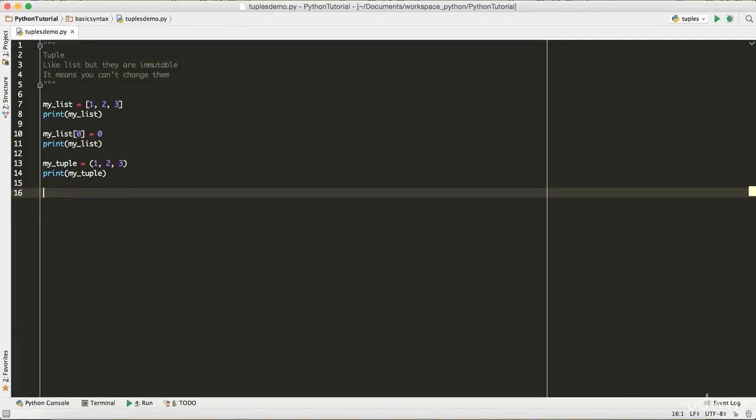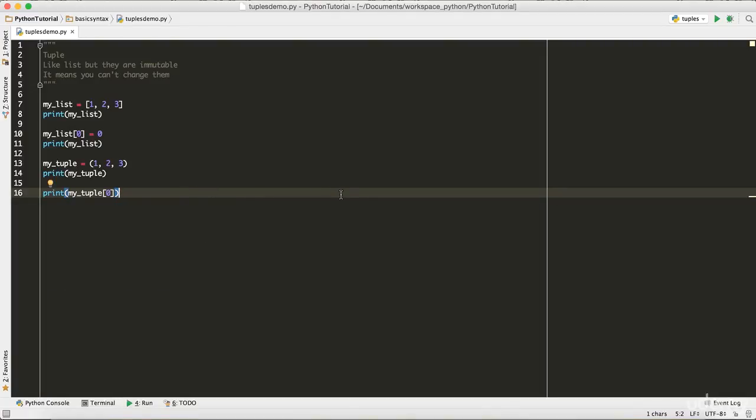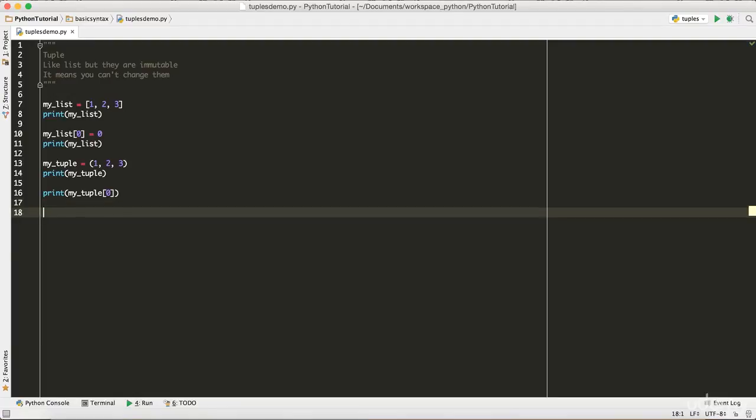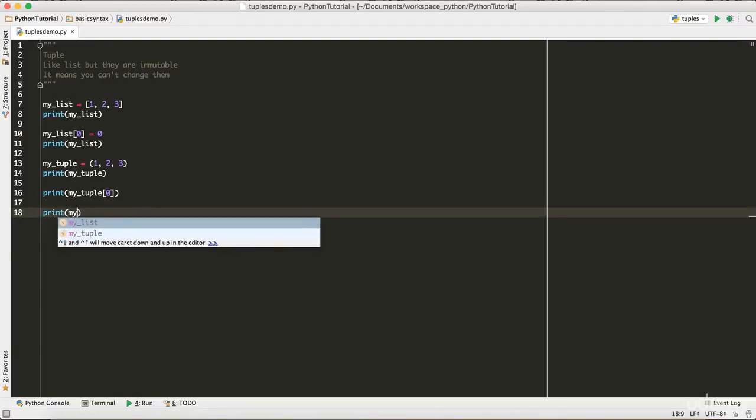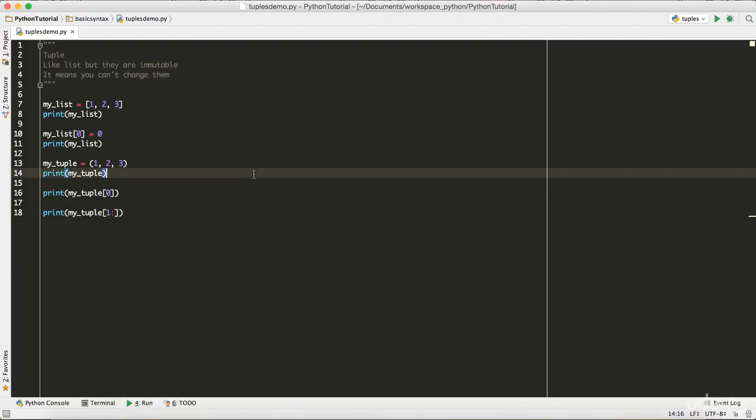So what more does it mean? It means that we can access elements as we do in list. So my tuple, and if I try to access the 0th index, it should print 1. Here you go, it prints 1. We can do slicing and other stuff as well. I can print my tuple with 1 colon end, and it's going to print from index 1 to the end, so it prints 2 and 3. We can do pretty much everything we do on list, but not the methods.